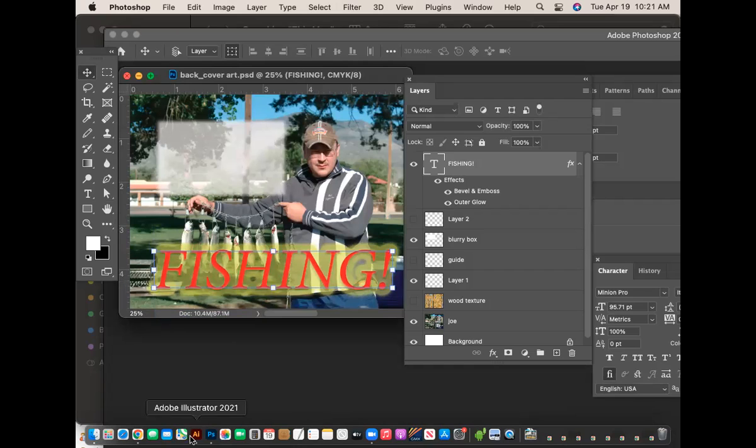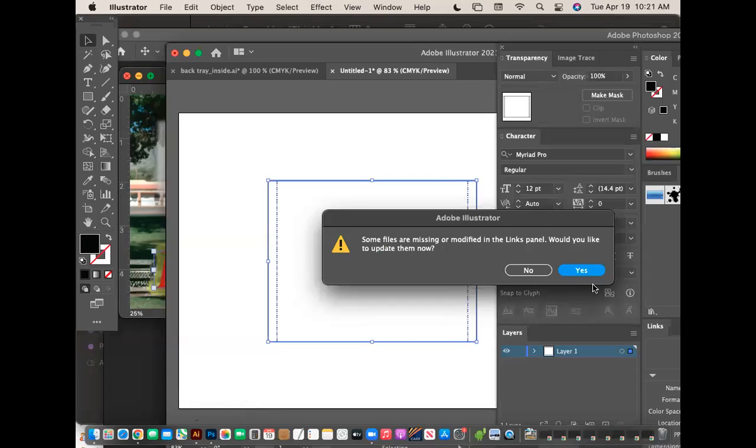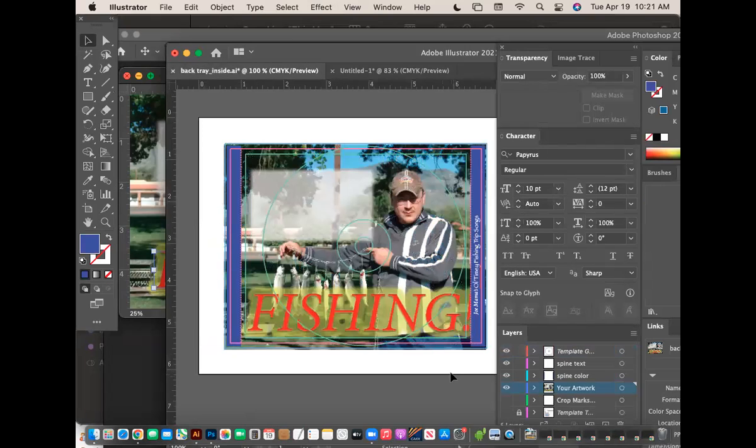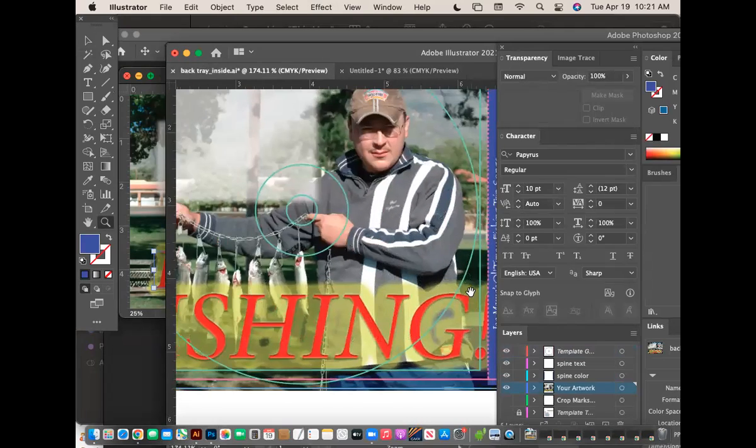Save, right? Go back to Illustrator. It's going to update it. Yes. There it is. This is how it works, right? Now I can see if I need to adjust it. Look, the exclamation point is going under the spine. What would you guys do there?